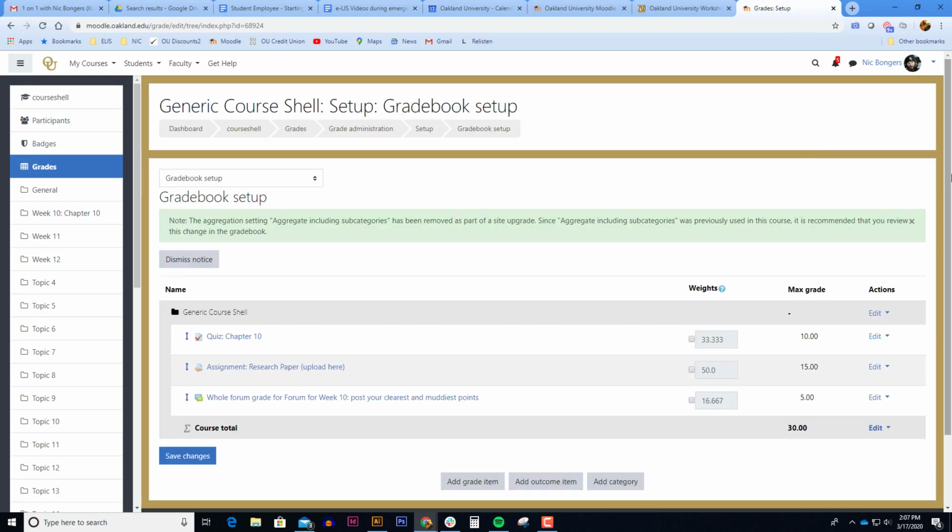This is currently my Gradebook Setup page, and you can see I've got three things in Moodle so far. I've got a quiz, I have an assignment, and I have a forum. Now all of these items have different point values for a maximum grade, and you can see at the bottom where the course total is that Moodle is adding up all those points.